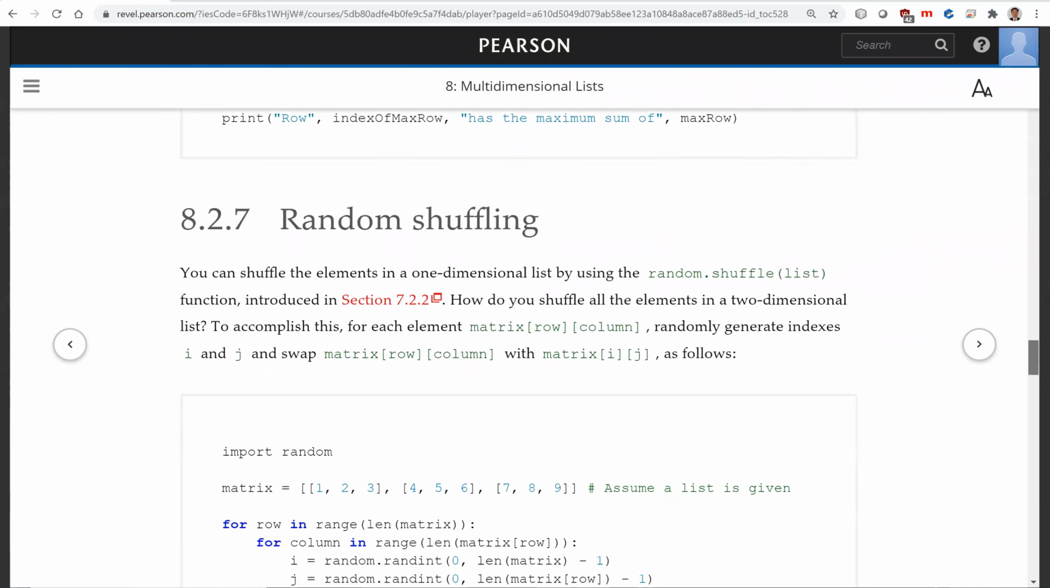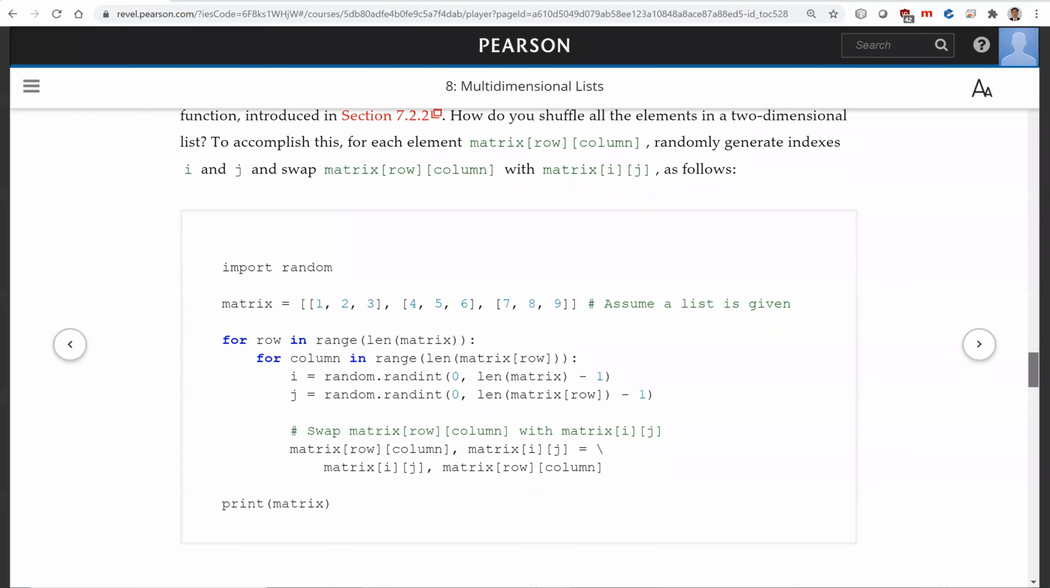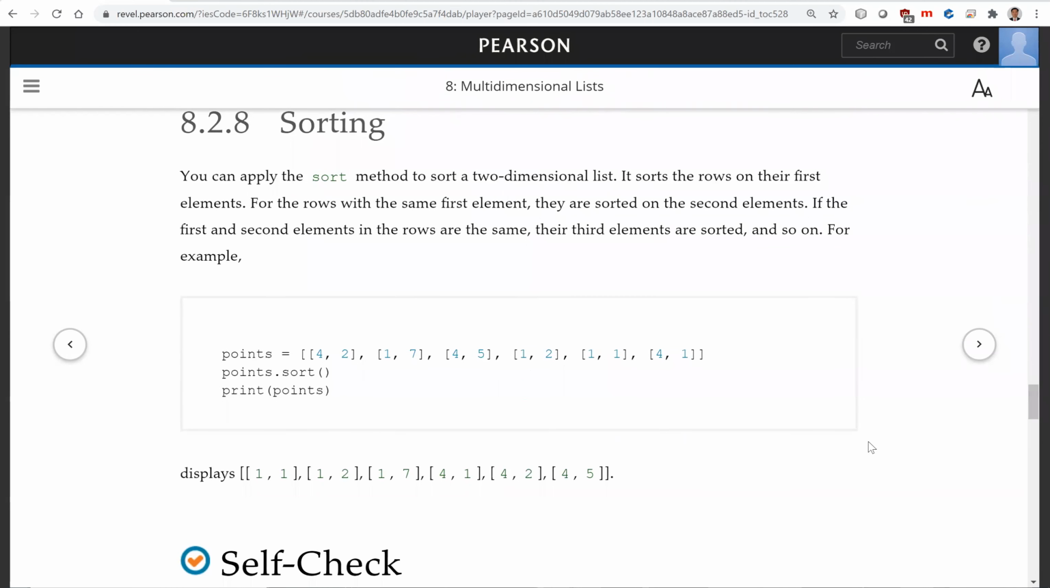So random shuffling, you can perform random shuffling here. What you can do is pick a random index i, j. So for every row, and for each row, now look at the column, you pick i, j and swap matrix[row][column] with matrix[i][j]. So everything is randomly shuffled. Sorting, you can sort by row and sort by column. So this is this sort here.